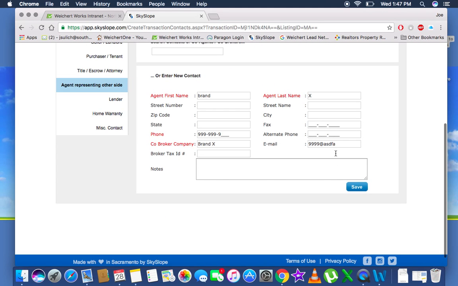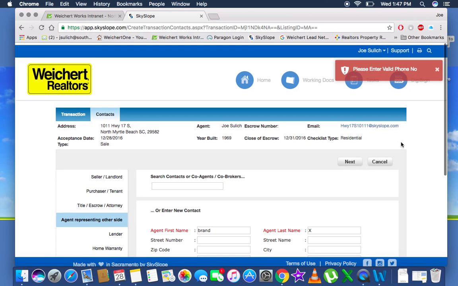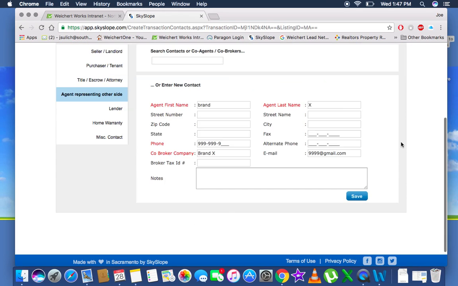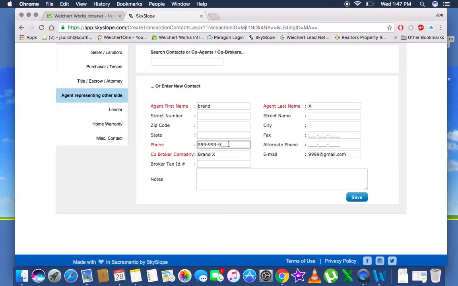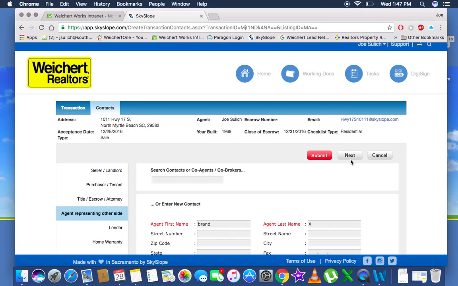Oh, SkySlope Smart, it knew that I didn't put one in. There we go. SkySlope's too smart. There we go. So now we're going to hit next.